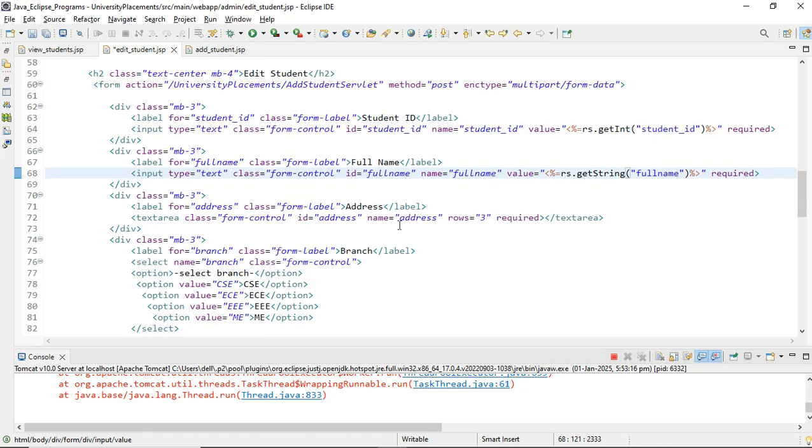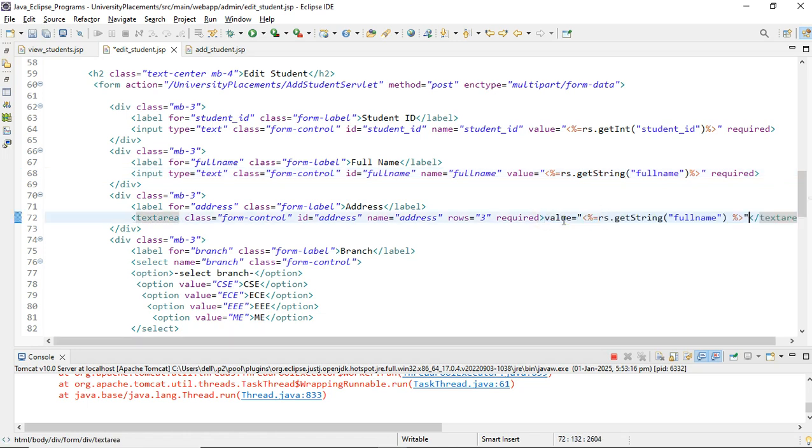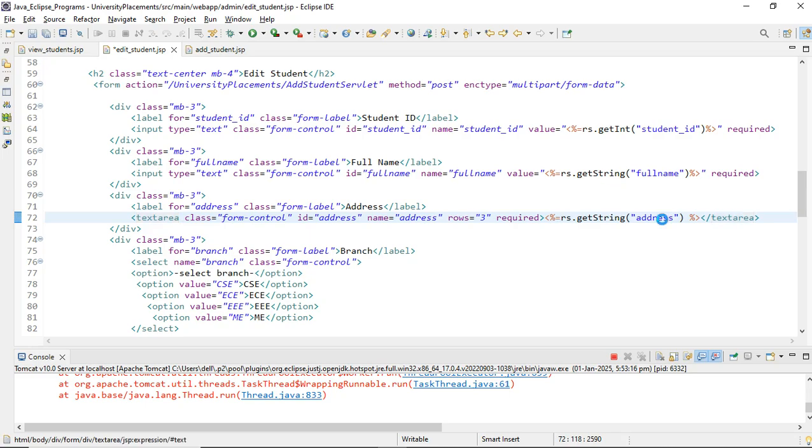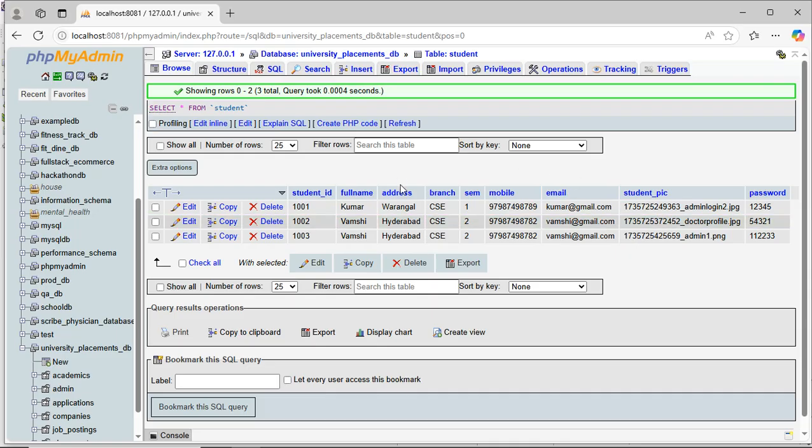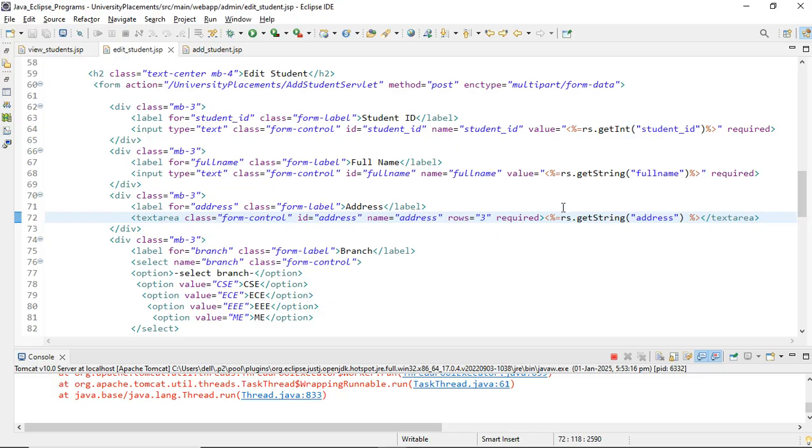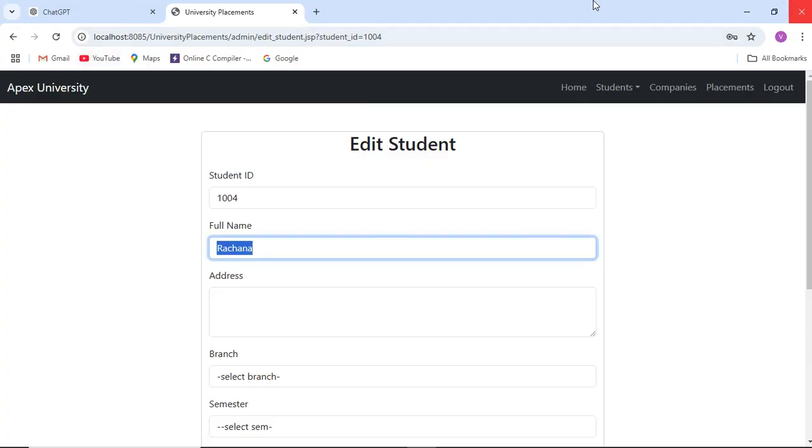Okay. What about the address? Address means in the text area. In the text area you have to give, but don't give the value, please. Just the RS. This particular Java code you have to write. Directly you have to substitute the value in the text area. So what is that? Address. See column name. Check the column name, please. Address. Okay. Right. Now let me go here and refresh it. Fine. You got the Warangal.